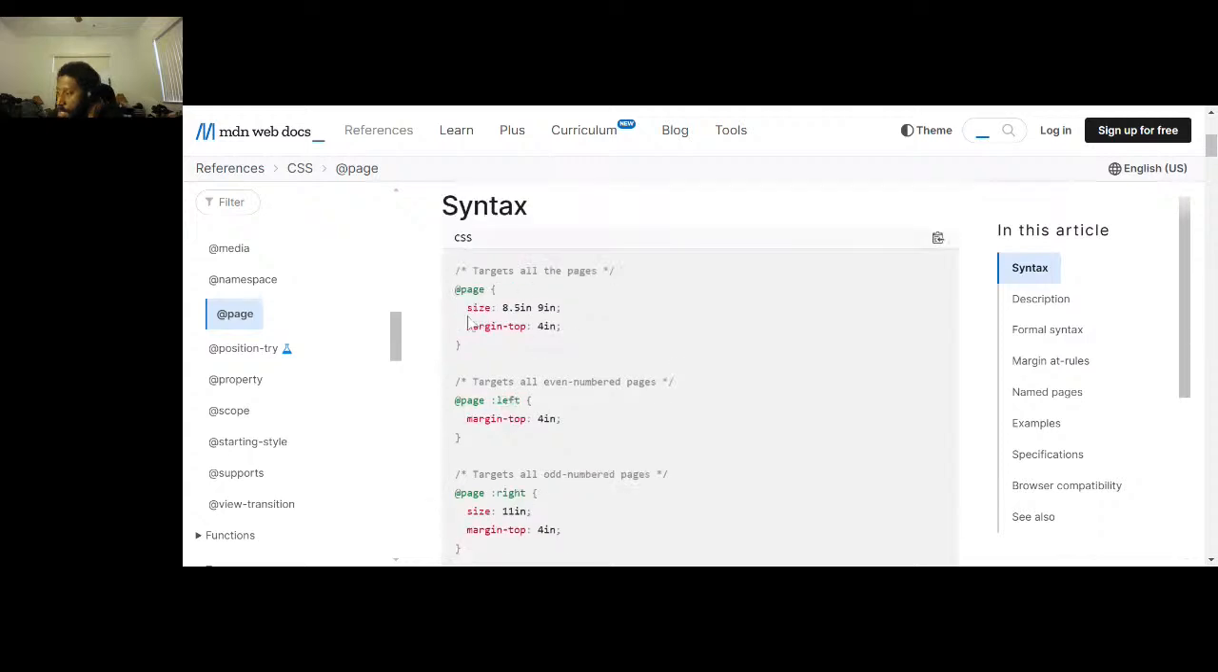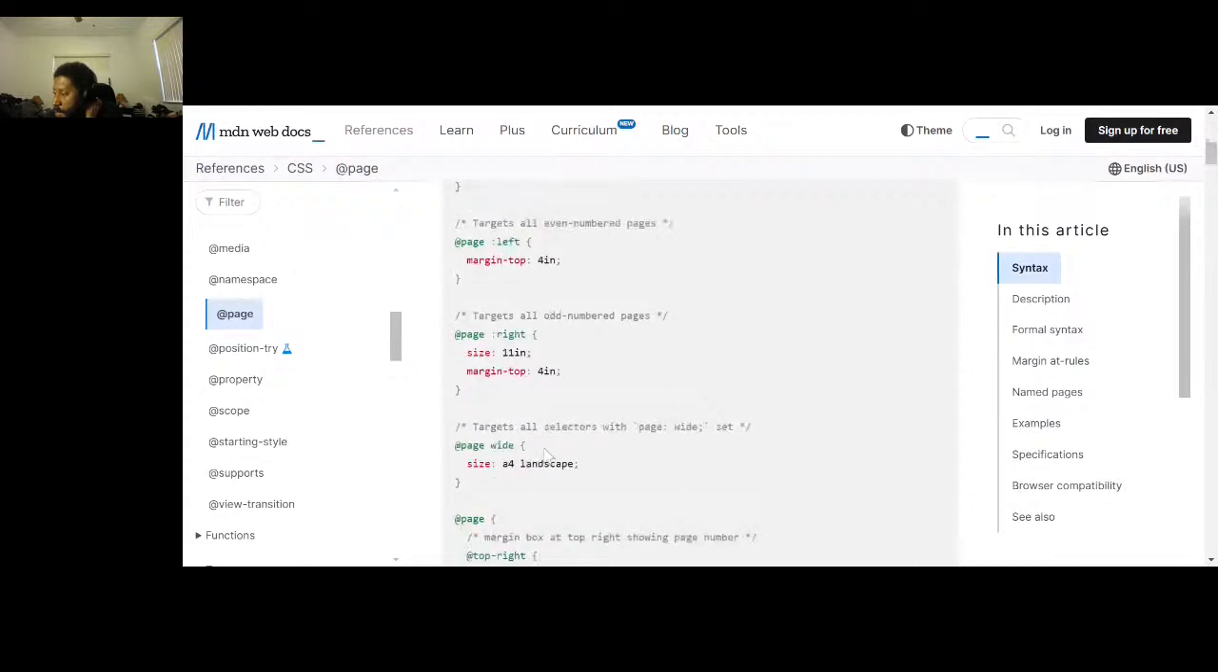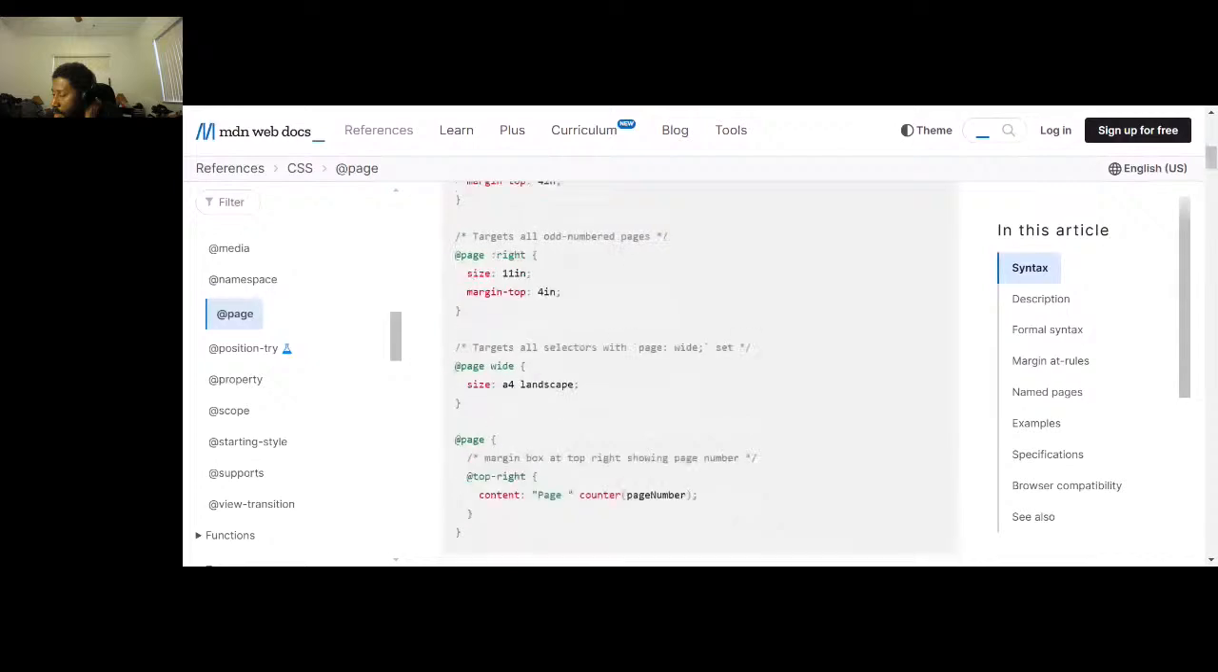So @page. Okay, so you can set the size 8.5 by 9 inches with the margin at the top being 4. Okay, interesting. And then you do :even, which targets all even numbered pages. That's odd. So :left, I wonder how they got :left to be even numbered pages. And then they have :right to be all odd numbered pages. That's interesting. Okay. Oh, you can change the font size and everything too. That's cool. Oh no, that's the size of the page, I think.